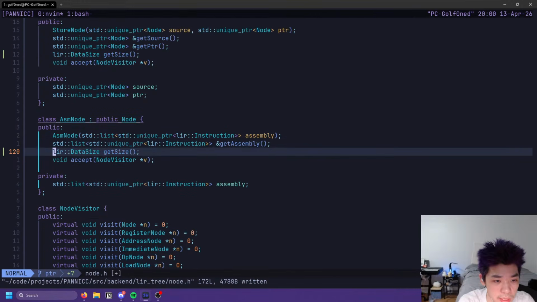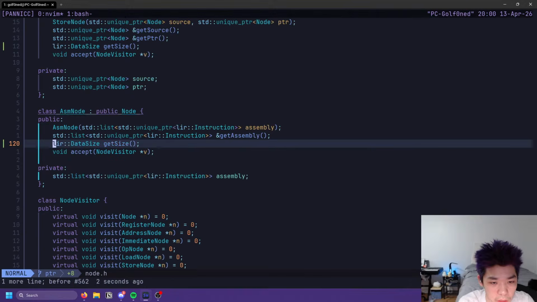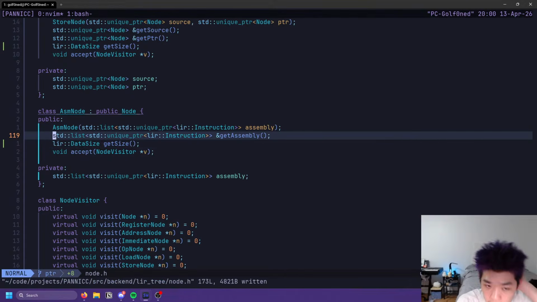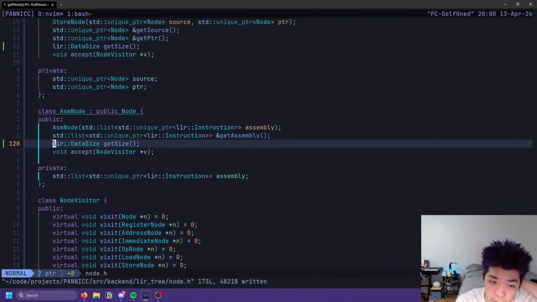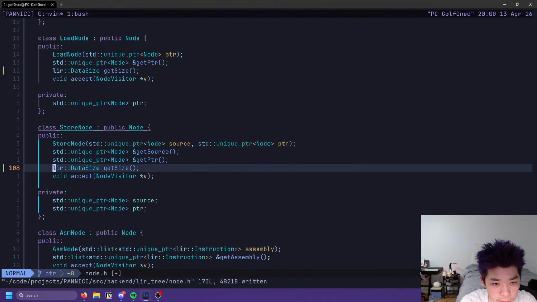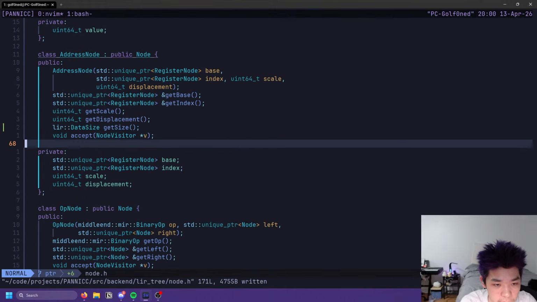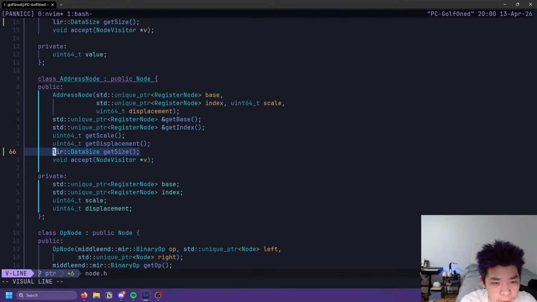Okay, and then this should probably, or actually we could default this, right? I guess we could just default it in the original thing. So load store needs it. Op probably doesn't need it. Address probably doesn't.